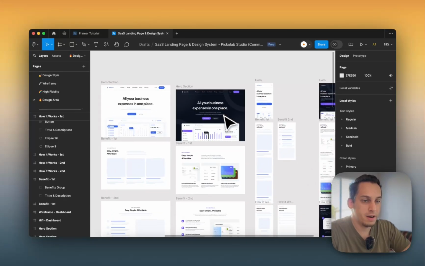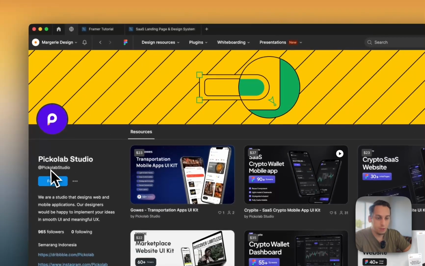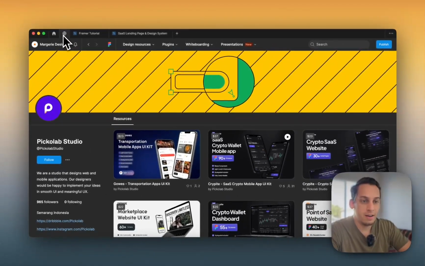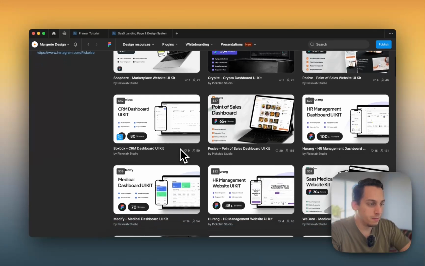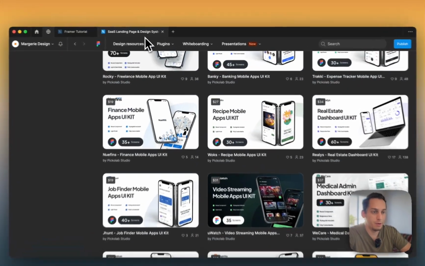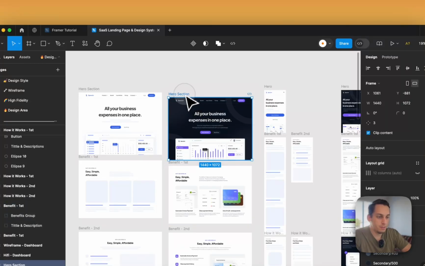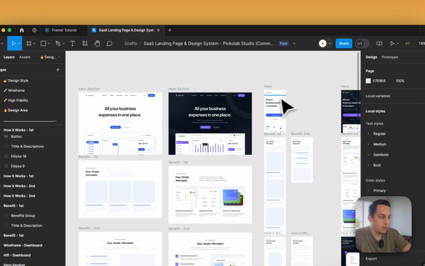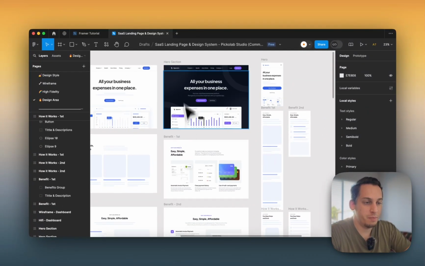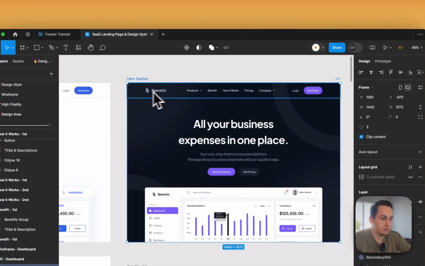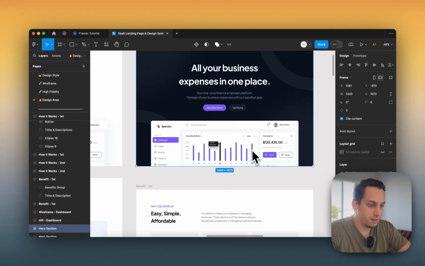So I'm in Figma right now and I opened this file. Shout out to Pico Lab Studio in the design Figma community. They have a bunch of really cool templates. A bunch of them are paid, but they also have free ones like this one. They have different sections for a homepage, and I just want to build one. So we have something like this, where we have a dark hero section with a navbar and a text area with some buttons and an image.